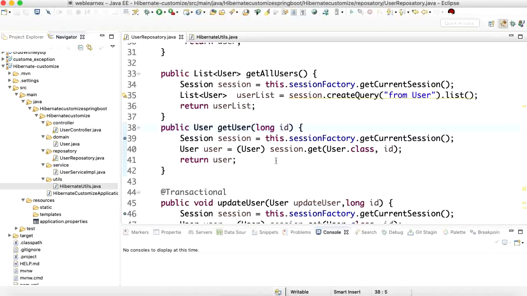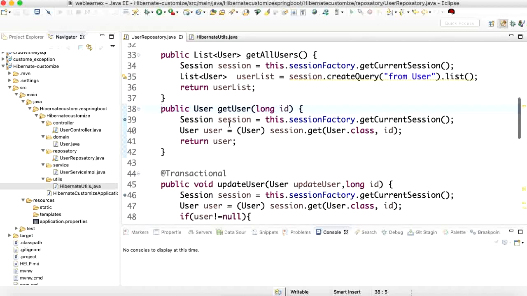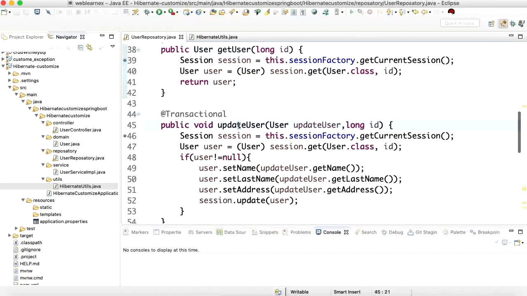And the next query is get user by ID. Here in the session factory I get the current session, and inside the session there is one method, get, where you pass the entity name and the ID you want to filter. This method will return the particular object of the given ID.